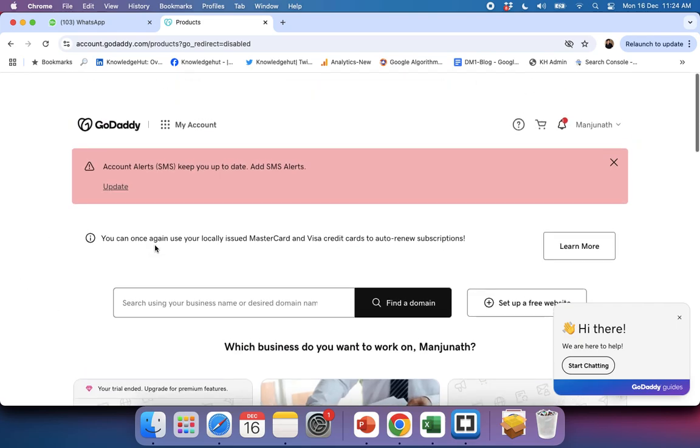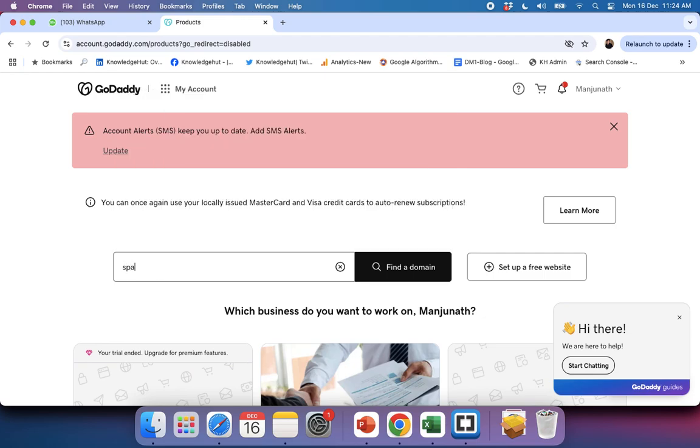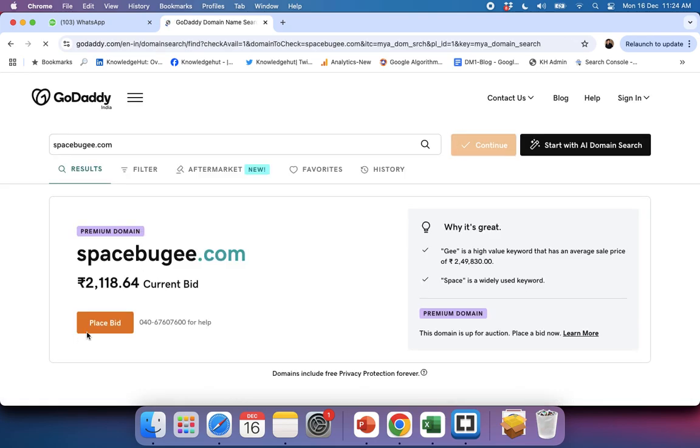You just check it once, okay? Find a domain. You tell me something very catchy. Yeah, tell me. Spacebuggy.com. No, yours is gone. See, yours is not put in auction. It's been taken. Spacebuggy.com, current bid 2118.64. You can place a bid, not something like this.